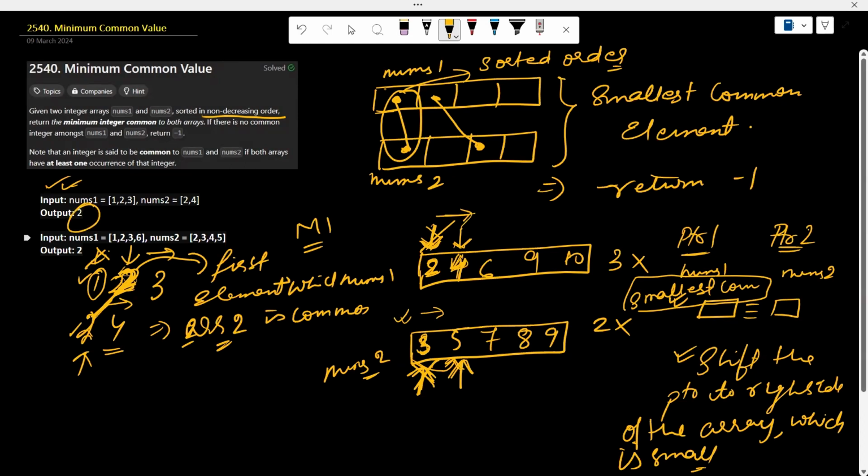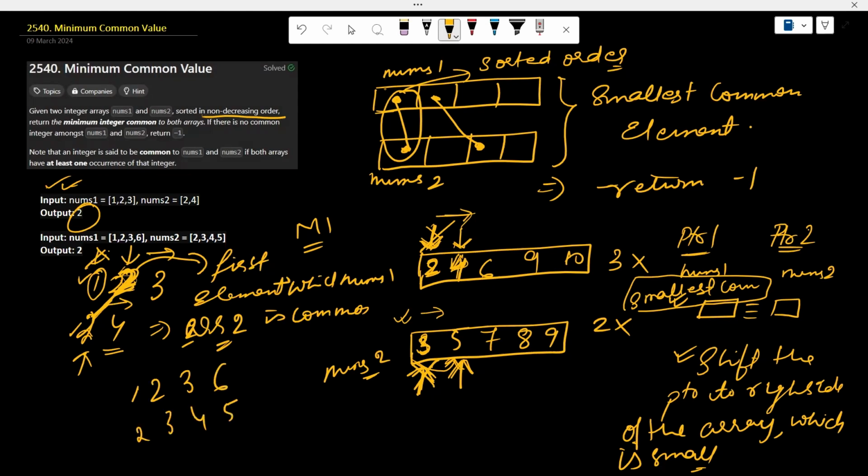Now take another example. 1, 2, 3, 6 and 2, 3, 4, 5. In this example, the nums1 pointer is pointing at 1, and the nums2 pointer is pointing at 2. Since both the elements are not common, we will shift the pointer of the smaller element towards its right. Now we see both the elements are common. That means this is the first element which is common in both the arrays.